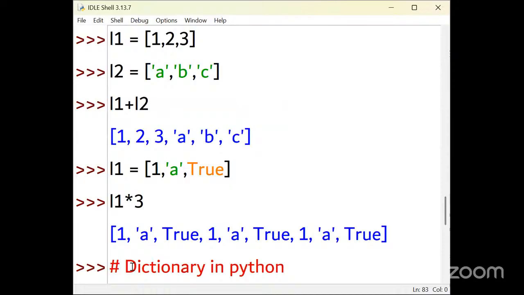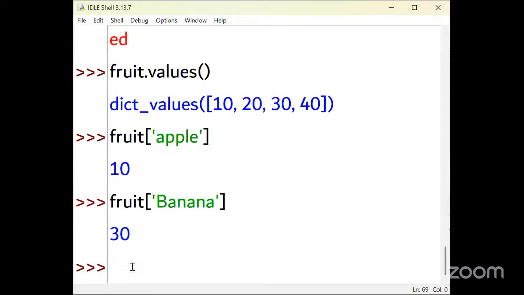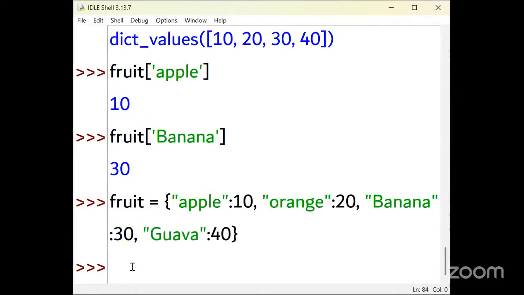Let us add fruit, put mango, and assign the value for mango and enter. Now you just print fruit. Can you see here? It is printing everything: apple is 10, orange, banana, guava, and mango. The mango is a new item added now. So what do you understand from this? That means the dictionary is allowing us to add a new item.